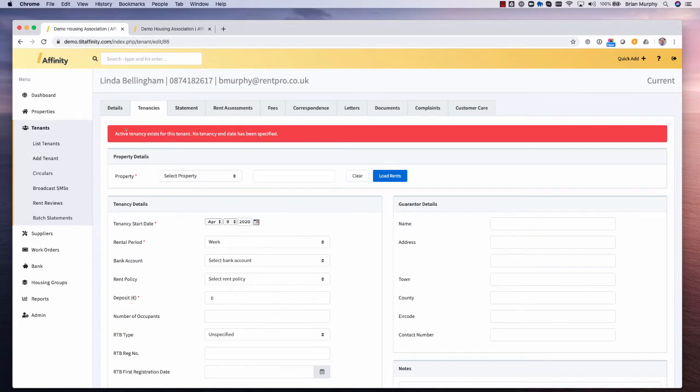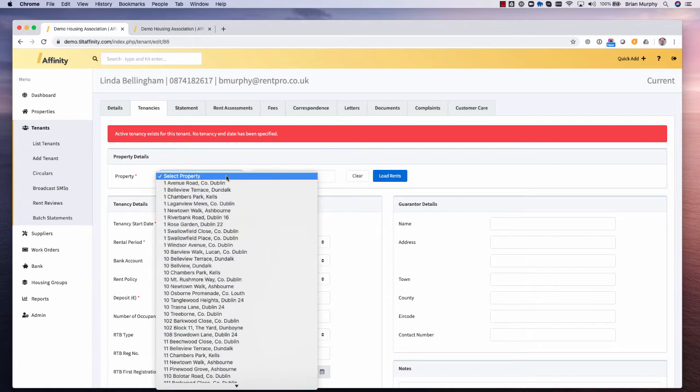The system is warning us that an active tenancy already exists for this particular tenant. We'll ignore this for this overview. First thing that we must do is to define the property in which this tenant is going to reside.